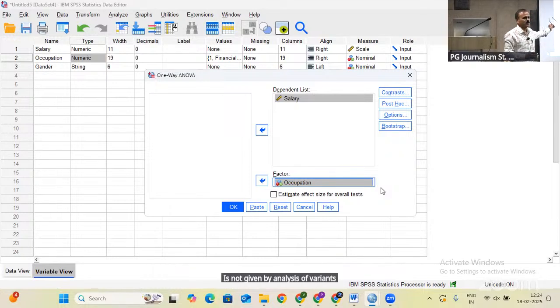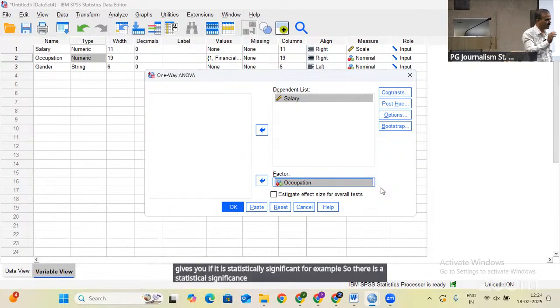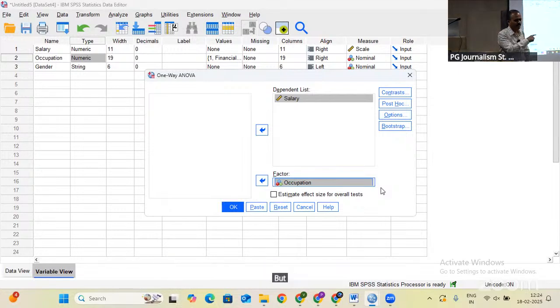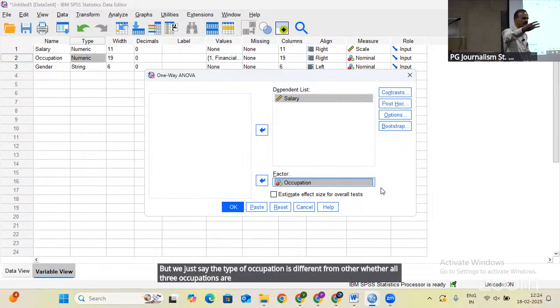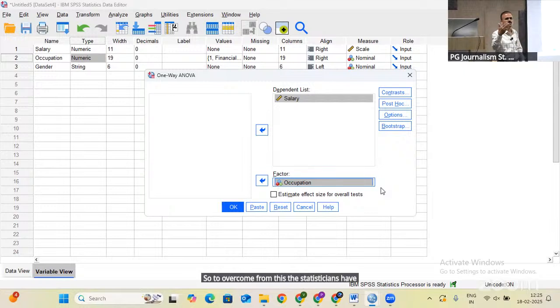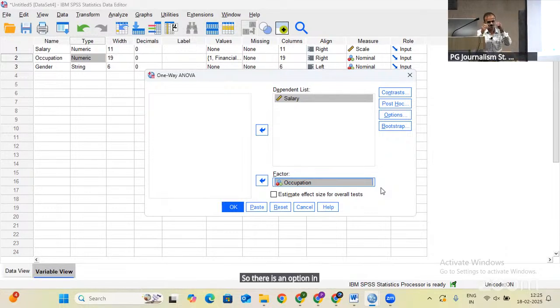For example, if this ANOVA result is statistically significant, there is a statistically significant difference in the mean salaries of these 3 types of occupation. But which type of occupation is different from the others, whether all 3 occupations have different and significant salary levels or not, we are not able to answer these questions using only analysis of variance. So to overcome this, statisticians have developed some post tests. They are called post comparison tests or post hoc tests. There is an option for this in all the statistical packages, including SPSS.